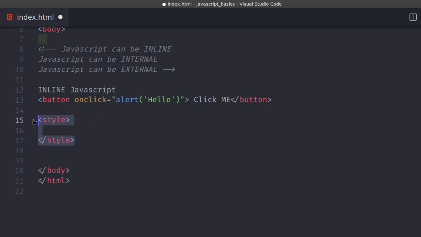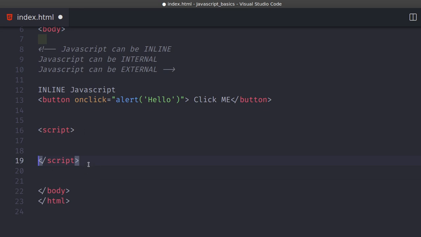But with JavaScript you don't use the style tag, you use the script tag, because I told you JavaScript is a scripting language. So you use script, like that, just like that. The way you did CSS internal, the way you do JavaScript internal, the difference is you're using the script tags. Good. So maybe let's just try to do the same thing.